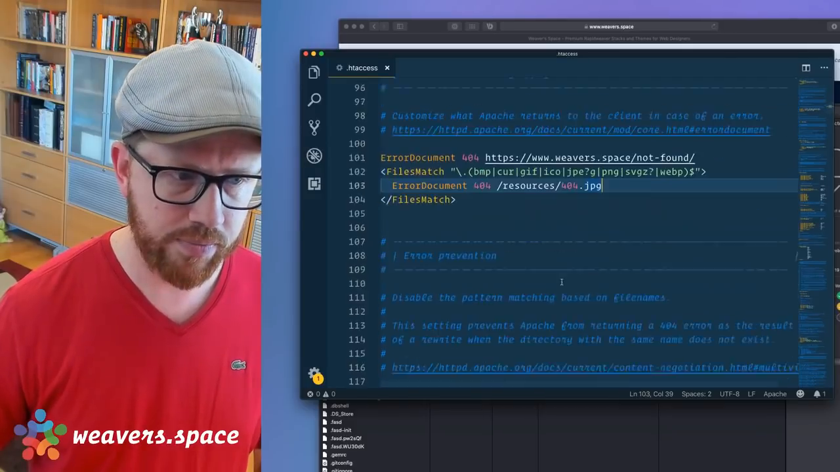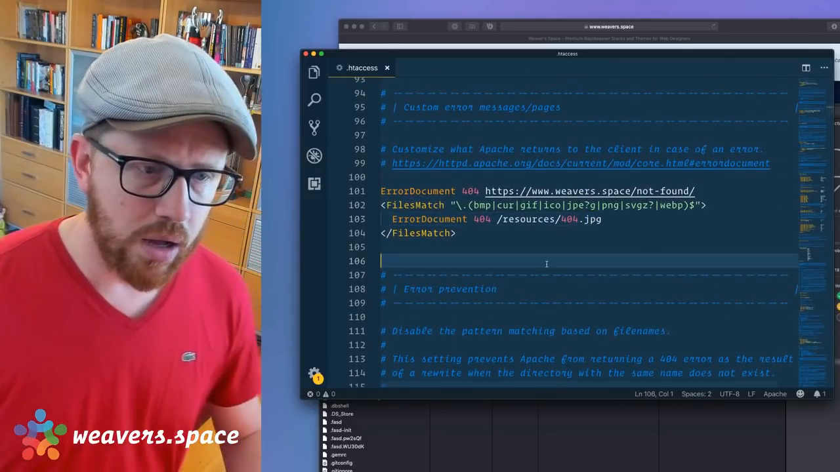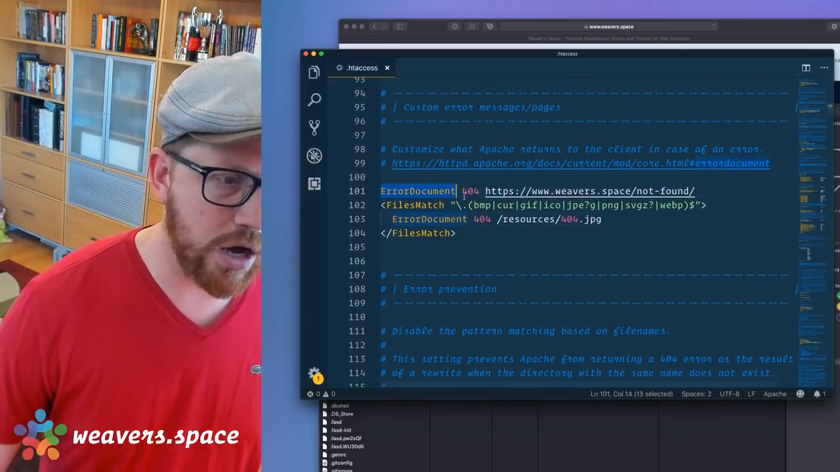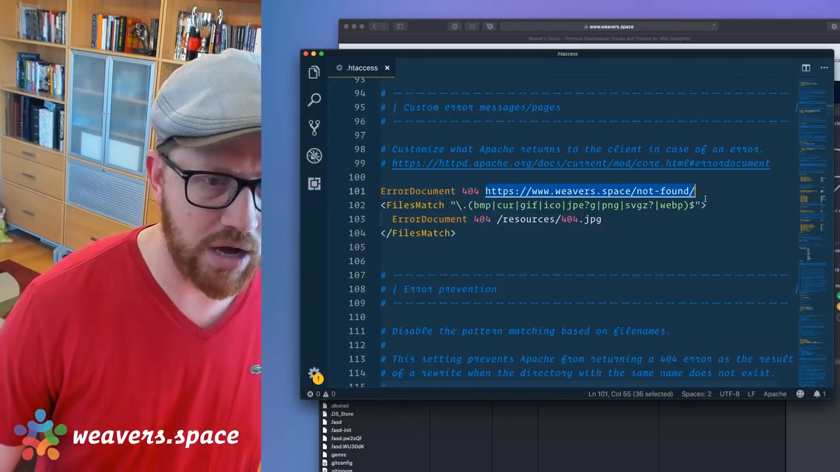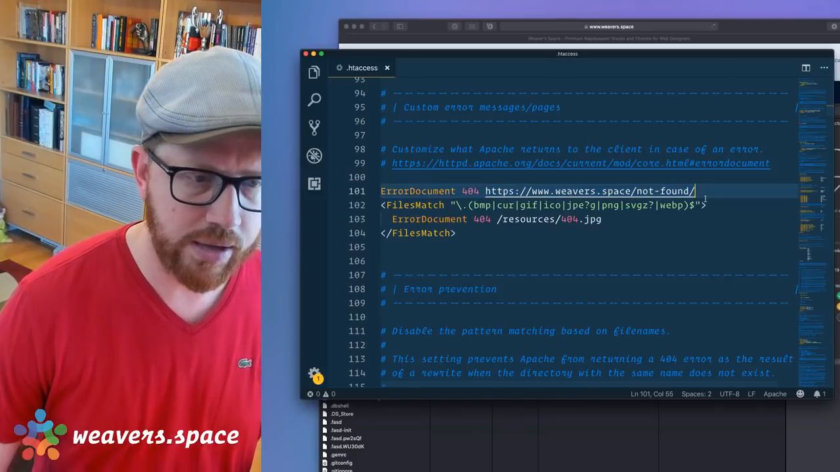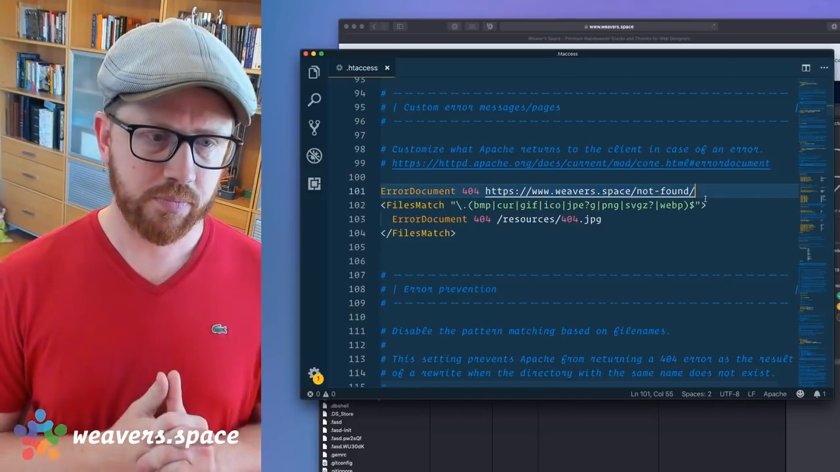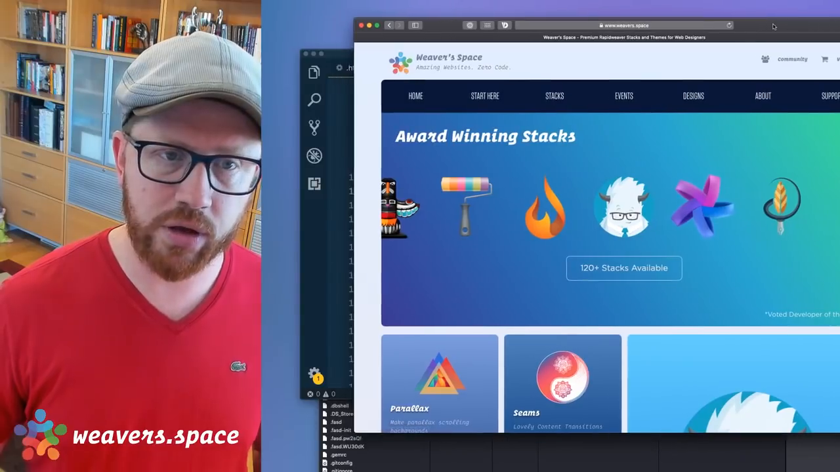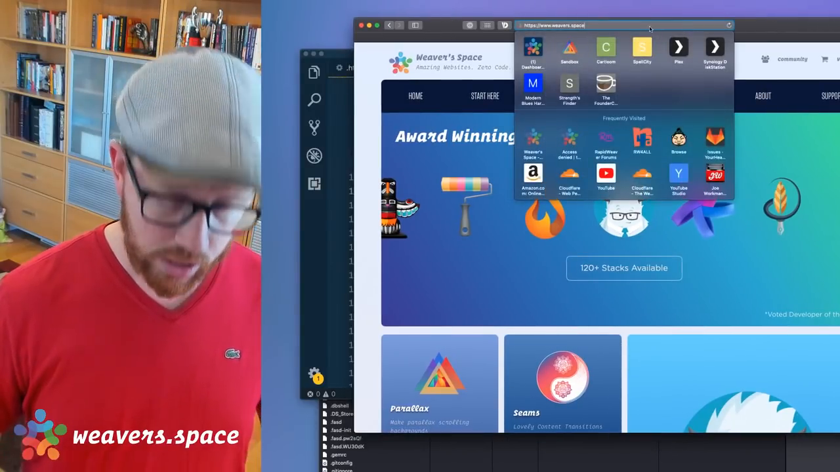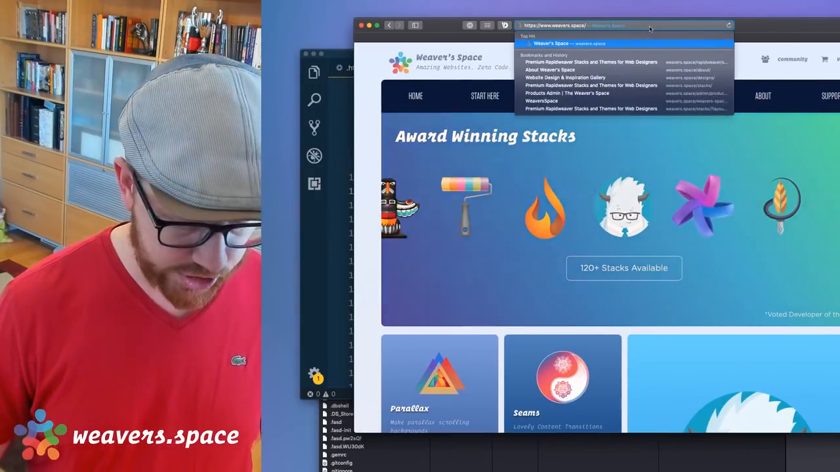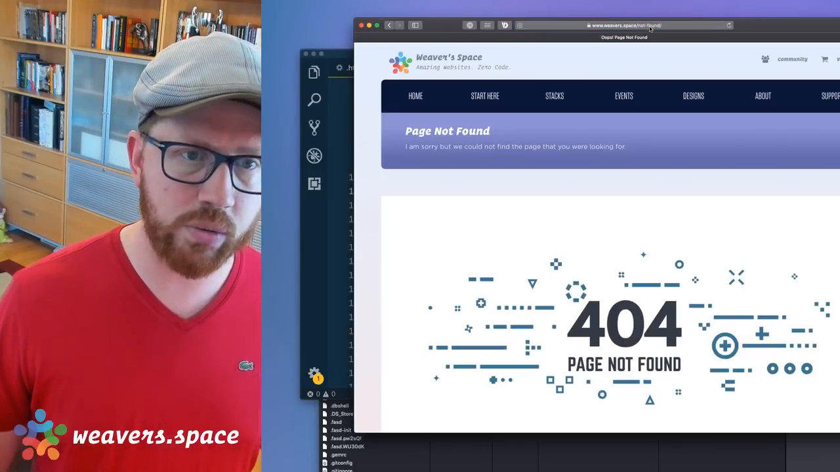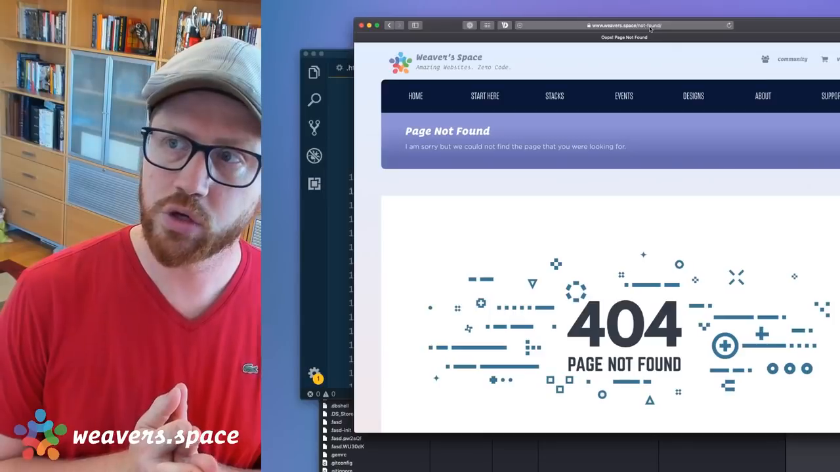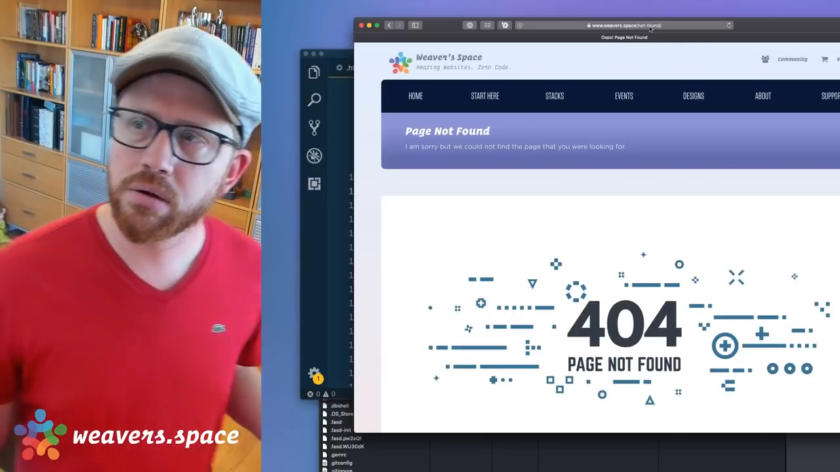A little bit bigger. Okay. So if you notice here, I have error document 404, and then we have Weaverspace not found. Okay. Cool. And if we load, it works, right? So if I go to Weaverspace slash some gibberish and I hit enter, it goes to Weaverspace not found. Cool.